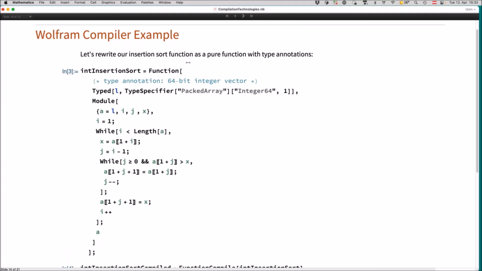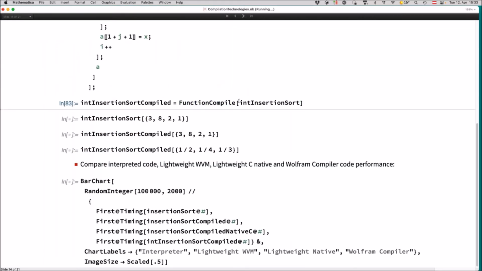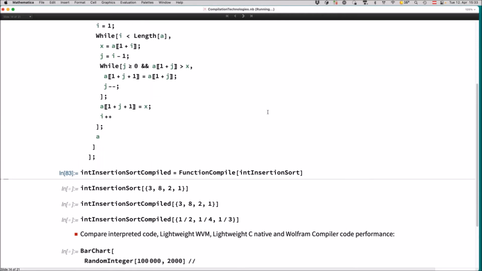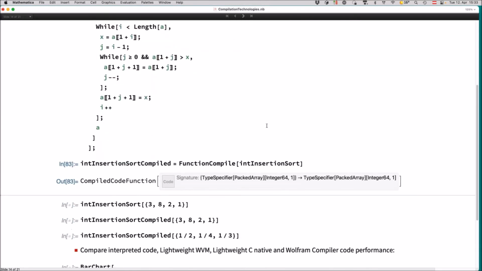Here I have to change the type annotation of my function to use this type notation. I'm using simply a packed array for integers with the dimension 1. That means it's a vector, and the implementation is copied verbatim here. And I can now simply compile this function using FunctionCompile. This takes some time and returns the compiled function.